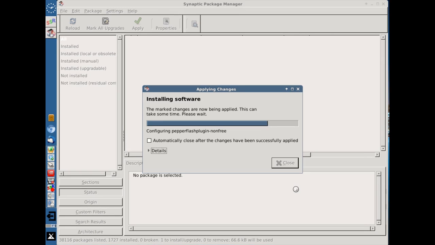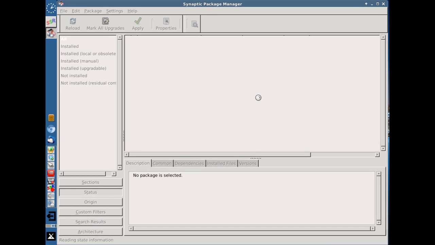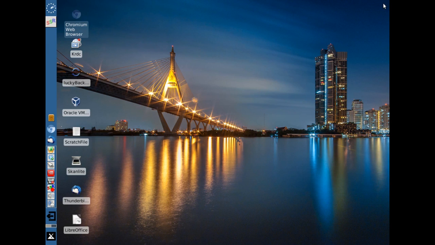So what it's doing now is taking the Google Chrome plugin and making it available to Google Chromium. Chromium is Chrome with all Google branding taken out, and along with the Google branding goes the standard plugins. Anyway, we're done with that. We can close that window.